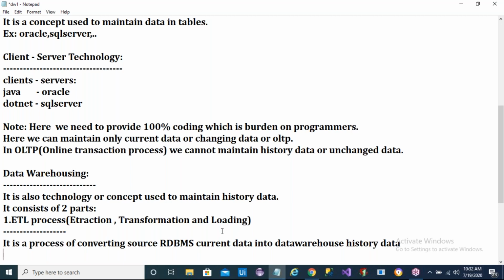Now here, data warehousing is a concept. Warehousing is a concept. Warehouse is a database. Like how we have RDBMS as a database, we have a data warehouse also as a database. This data warehouse database is particularly to maintain the history data, and our RDBMS will contain the current data.